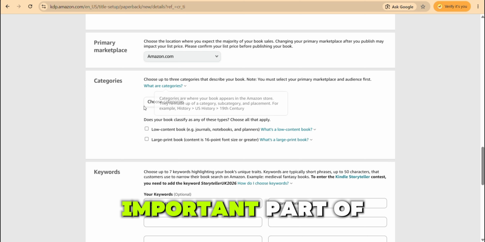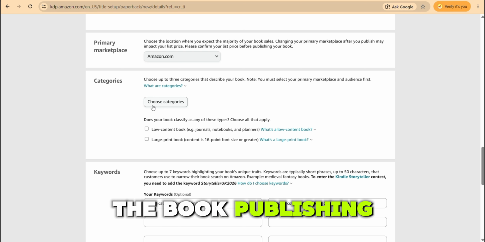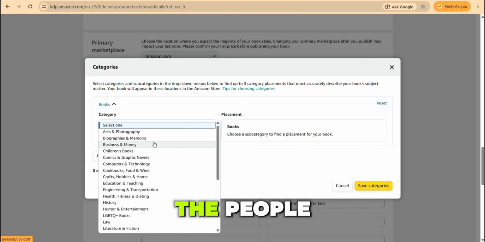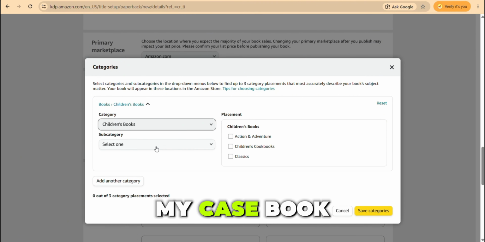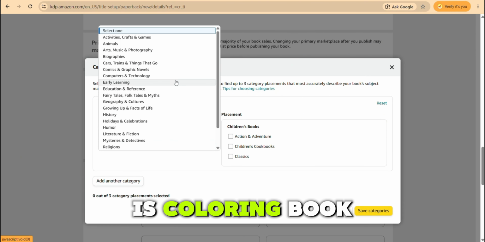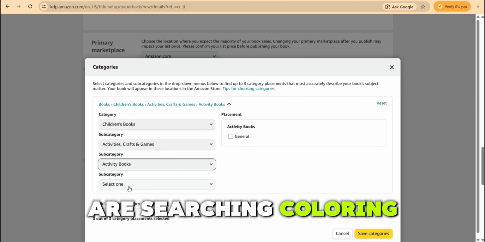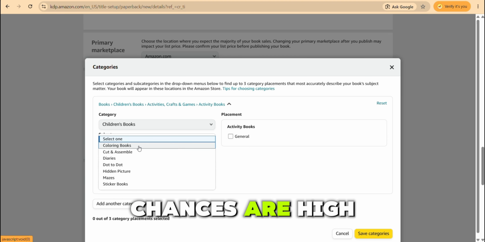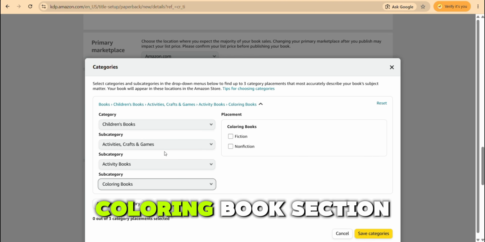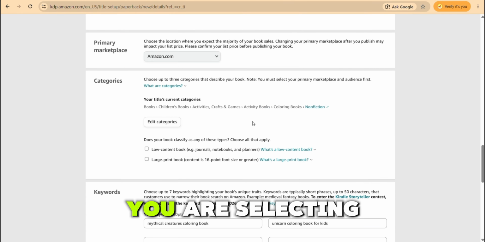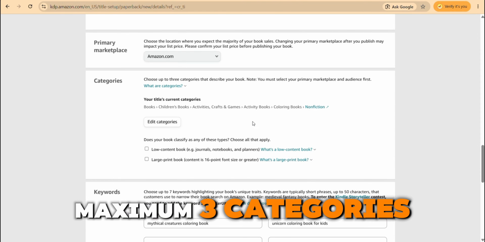Category is also an important part of book publishing. This decides where your book can be seen by people. For example, in my case, the book is a coloring book. So if people are searching for coloring books, the chances are high that my book will show in the coloring book section. Save and continue. You can select a maximum of three categories.